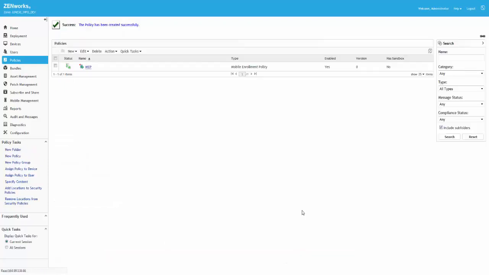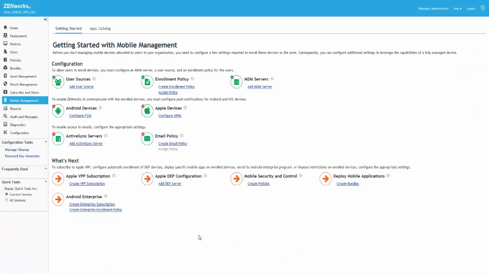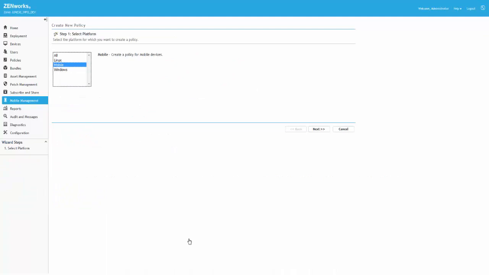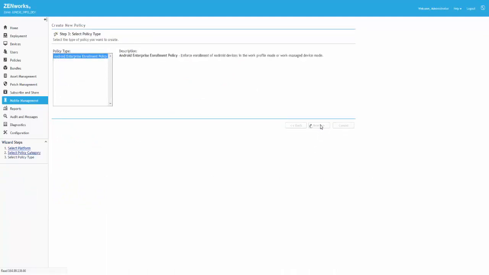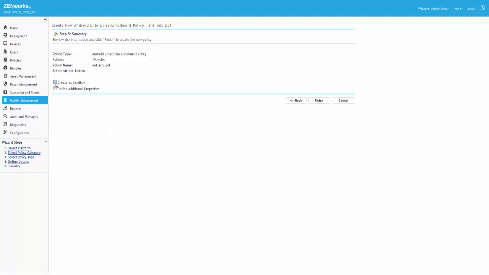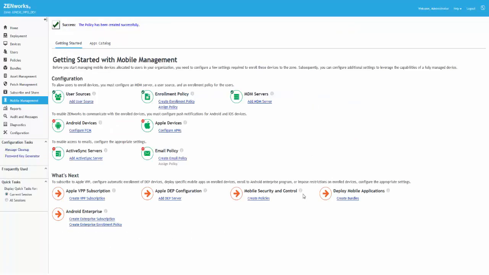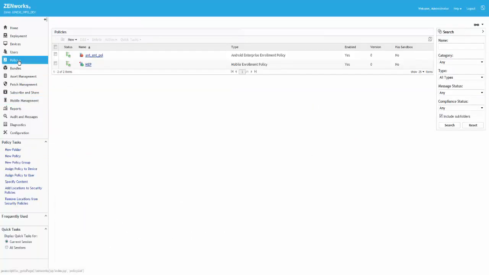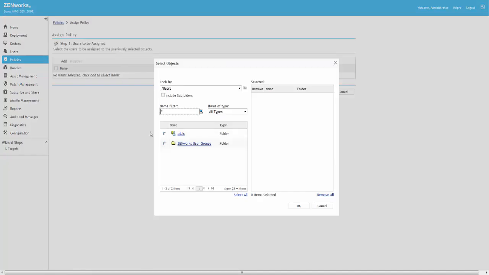He then goes back to the Getting Started page and creates the Android Enterprise Enrollment Policy. This policy is required to enroll an Android device in the Work Profile or Work Managed Device mode. He assigns both the policies to the same user context that was linked to the subscription. Alternatively, he can also assign the policies individually to Anna and Peter.